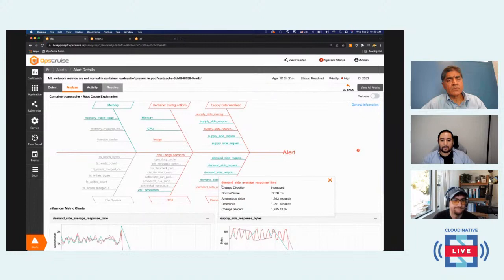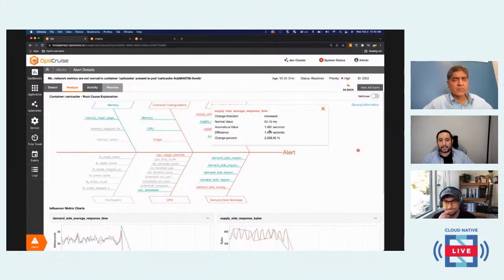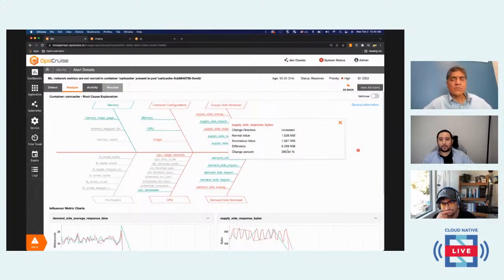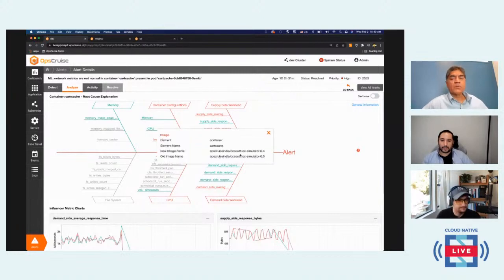I'm looking at demand, which is incoming requests. The response time has increased by over 1,700%. I'm looking at outbound supply side. Response time has increased by 2,200% for outbound requests from card cache. And then not only that, our response size has increased from 1 to close to 8 megs, right? And then bringing in the Kubernetes layer, it's this whole image change, right? So again, bringing the data from the Kubernetes API, I can see that I've got a recent image change that's likely contributing to this failing.